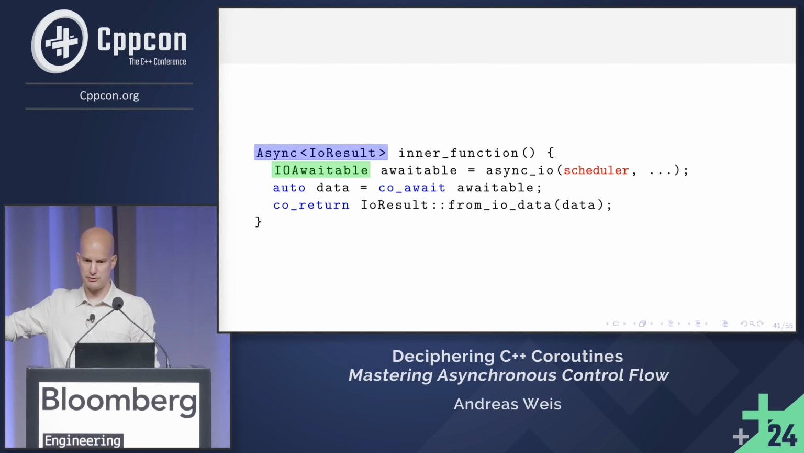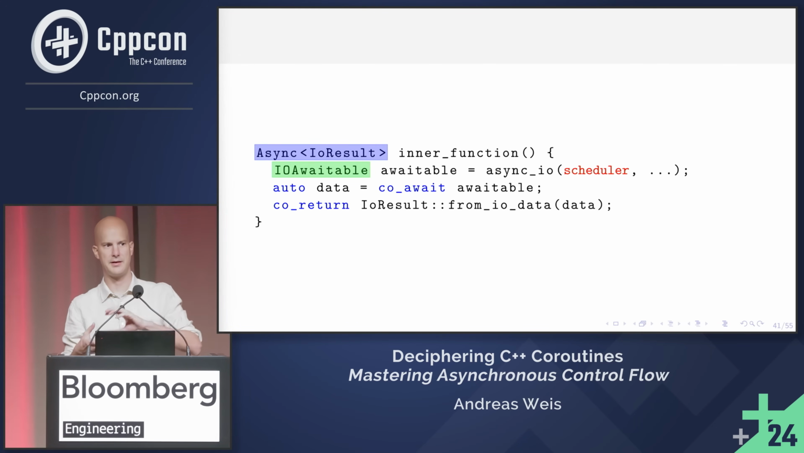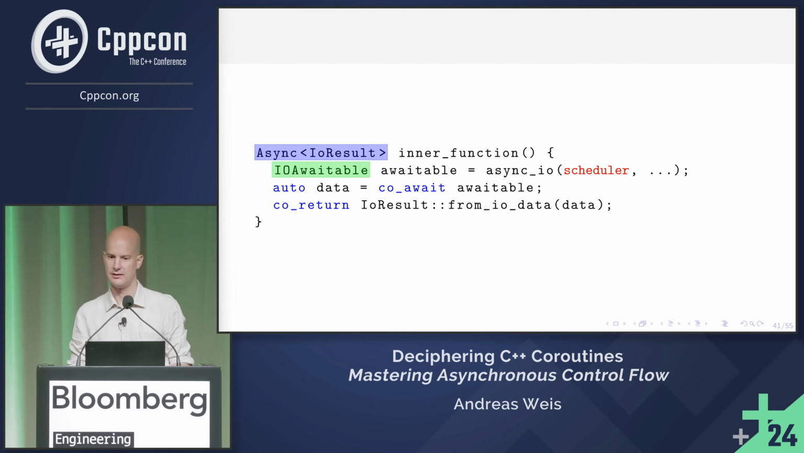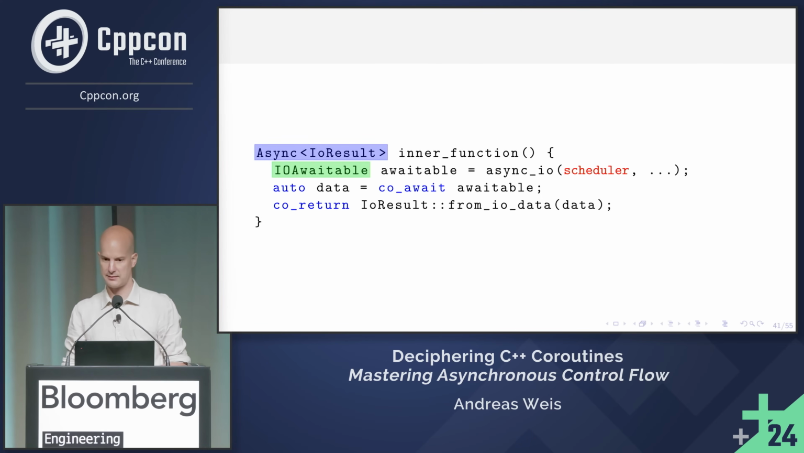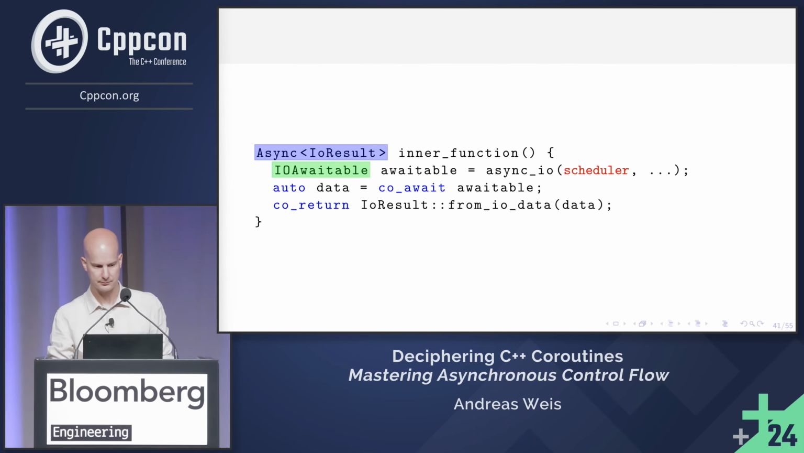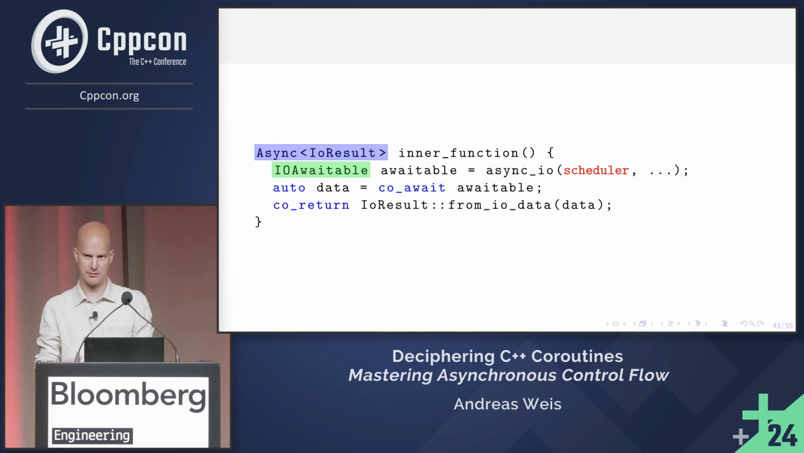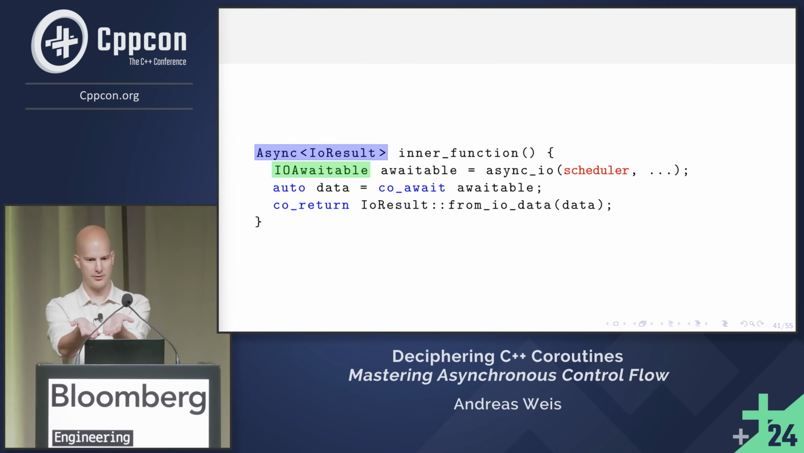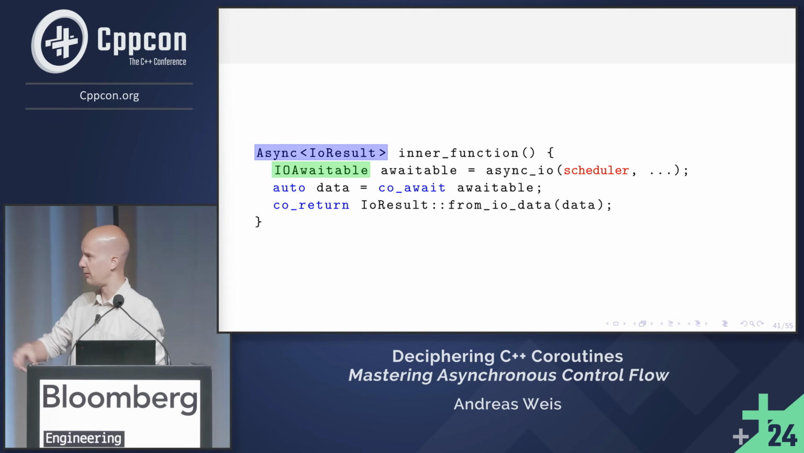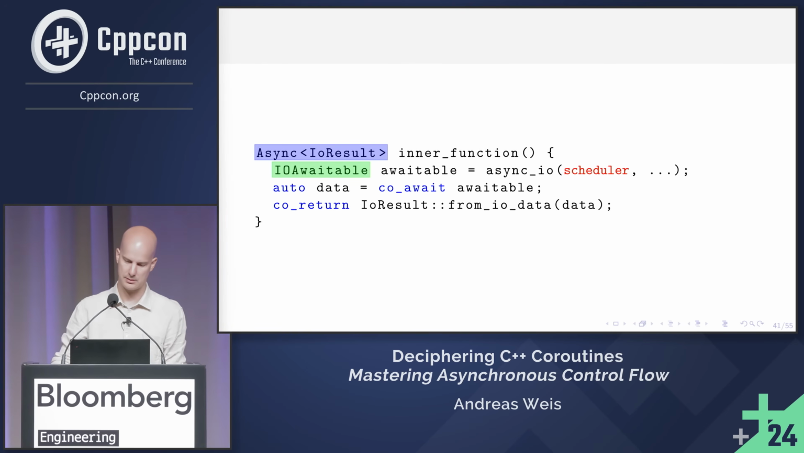So what I need really here is I need to have some kind of scheduler, something that I can tell that I'm waiting for this asynchronous I/O result to complete. And that scheduler then will have to wake me up once that happens. So we need this magical scheduler, right? And where does this come from, right? Obviously my asynchronous library will provide me something like this, but how can I get it to this point? How does the inner function have access to this?